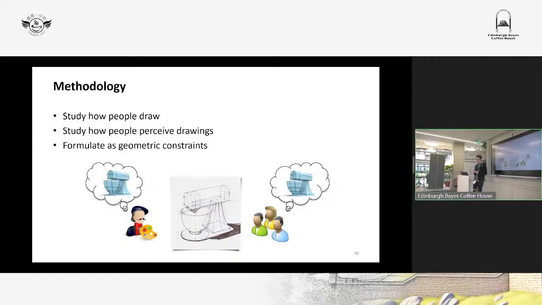propose a methodology that consists in first studying how people draw to better understand the techniques they use, but also how people perceive drawings. Because ultimately, drawings are not like photographs. They are created by humans to communicate with other humans. So the techniques that designers developed have been very well influenced by how people perceive drawings. And by studying the two literatures, we can actually confirm our hypothesis and have more information about how to interpret drawings. And once we've gained this understanding, we can try to formulate geometric constraints suitable for numerical optimization.